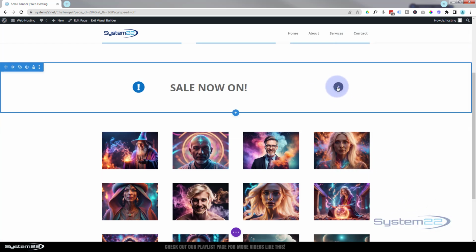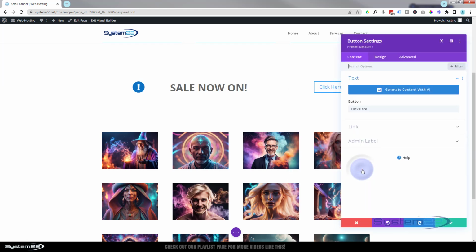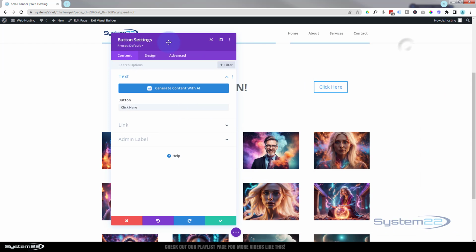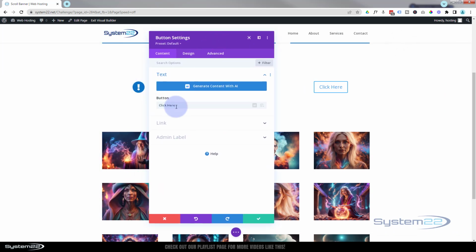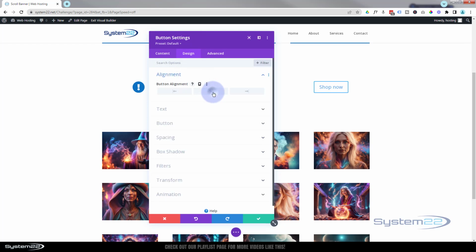Now let's add a button. In this little column on the right hand side, I'm just going to add a regular Divi button. And let's perhaps say shop now. Obviously put the button link in there, probably use the same link as we used for the module there. Same best practices. Let's go over to design, just style that button so it's going to stand out a bit more. Alignment wise, I want it to be in the middle of the column that it's sitting in.